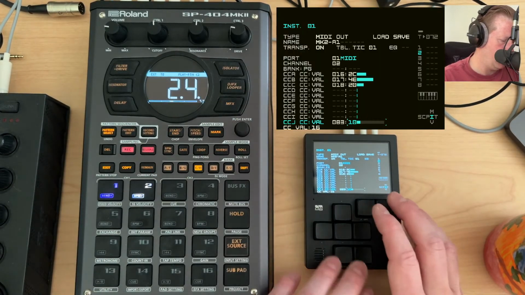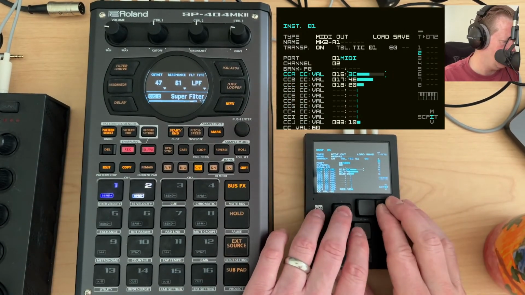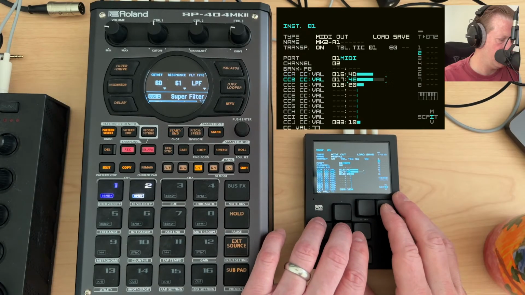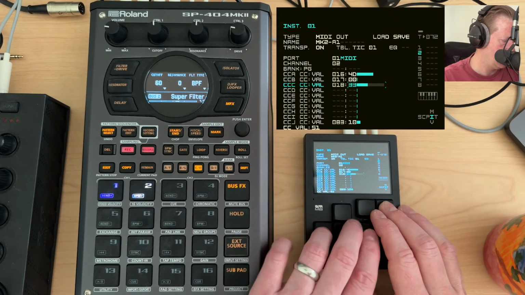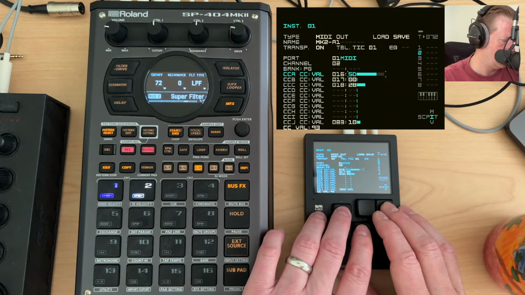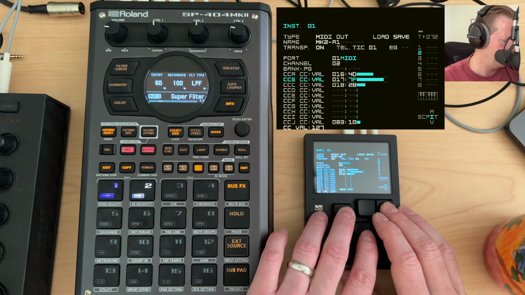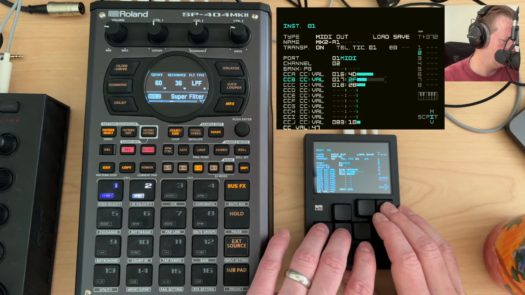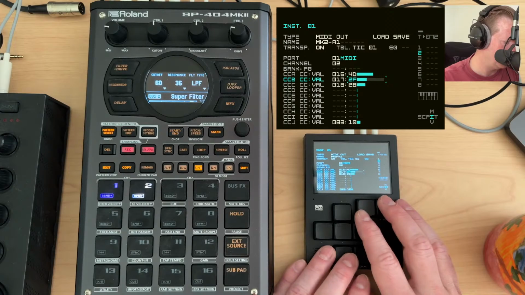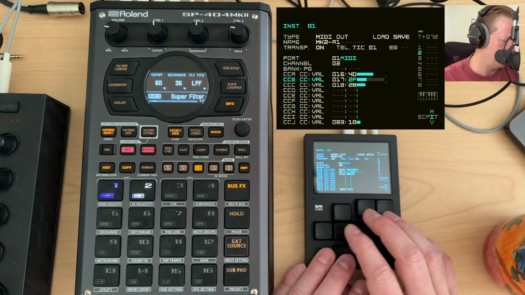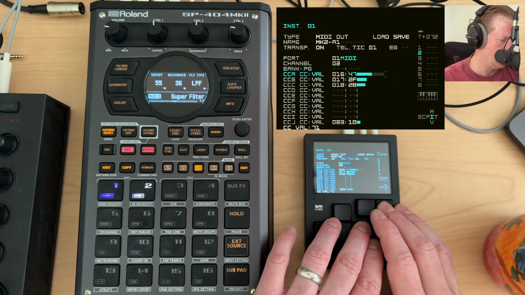Super filter. Okay, 10. I should probably write up a MIDI chart for this. Go remain in MFX. Cut off. Maybe around 60. I'll decide what I like here. Maybe a little resonance. I'll say I like this.